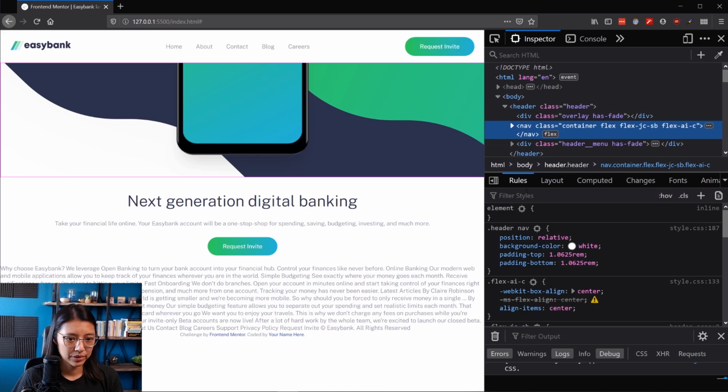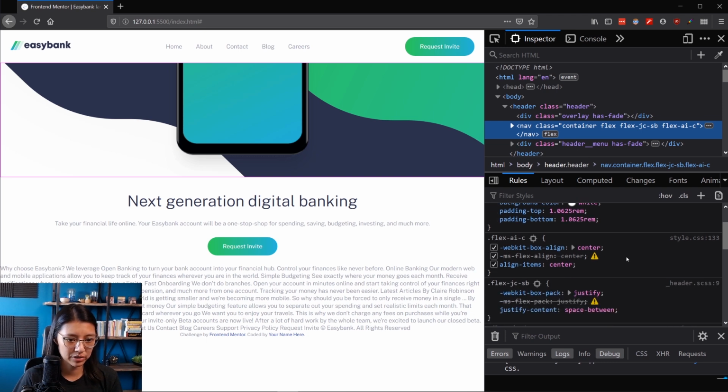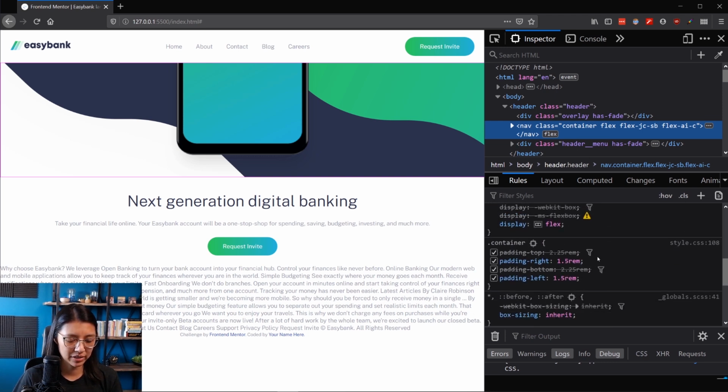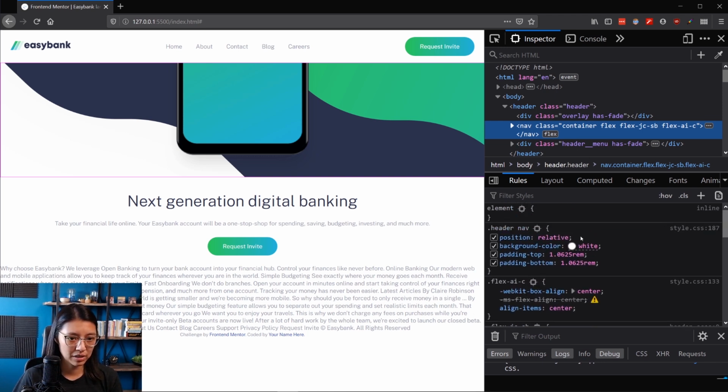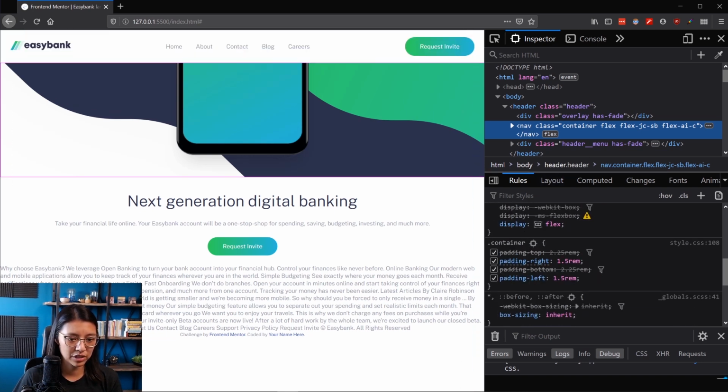So, going to our rules, you can see header nav. It has a padding top and bottom, which I had set previously, which is good. If we scroll down to the container, you can see that it did have the padding top and padding bottom of 2.25 rems, but that got overridden by the more specific rule of header nav. This is because using the class of header within the child nav is more specific than just the general class of container. Just curious, what if I do header container?